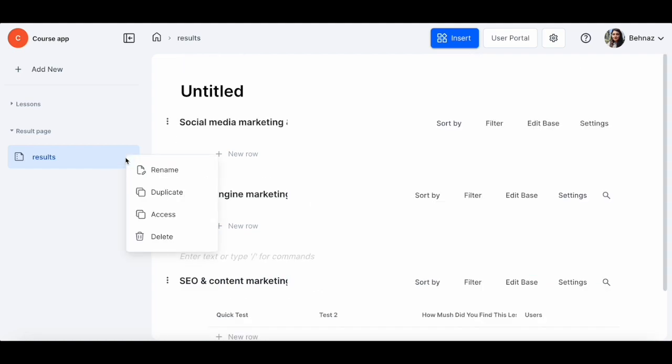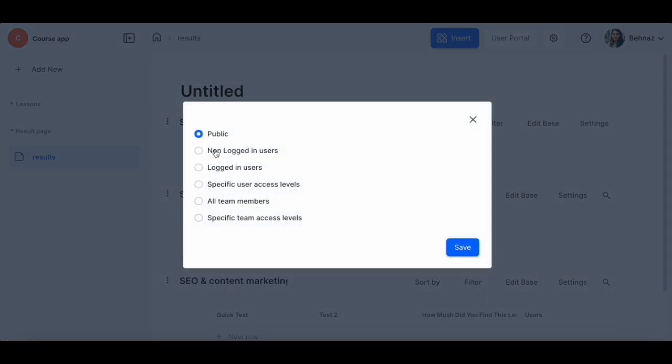Manage access for different pages. Set access for content and result pages to refine user interactions.